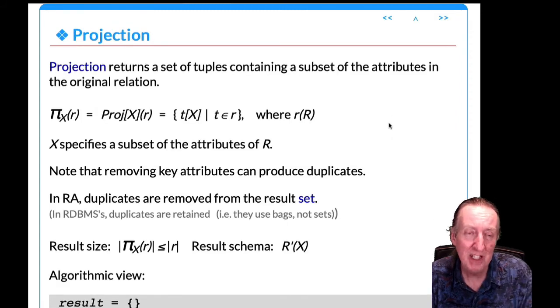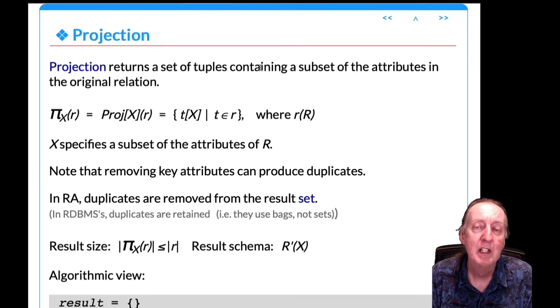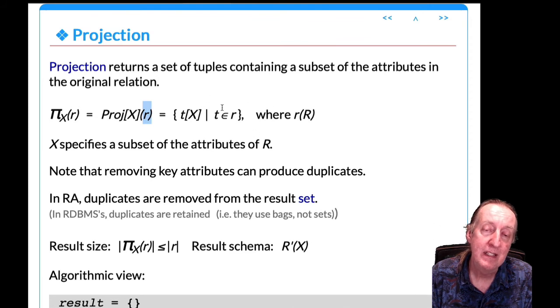Right, so that's selection. What about projection? It returns tuples containing a subset of attributes. So X presumably is a subset of the attributes of R. So the result of doing a projection is a bunch of tuples that come from R but where we have fewer attributes.